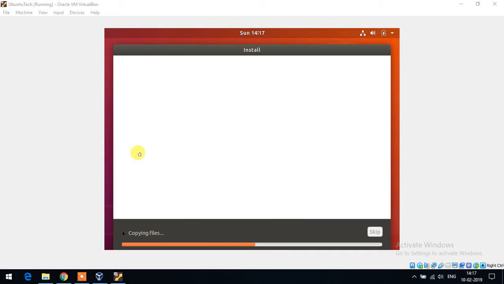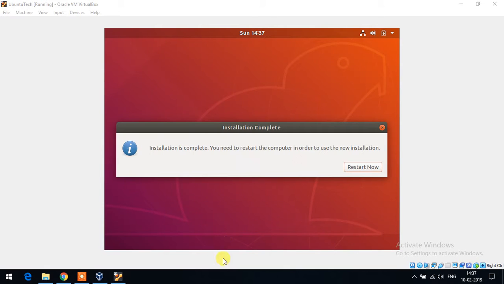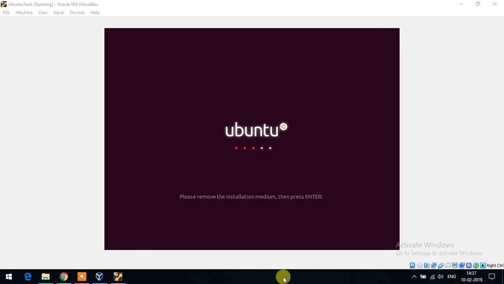So it will start copying new files. It will take some time to install. Once the installation completes, it will say installation is complete. You need to restart. Click on restart now, and it will start restarting the virtual machine. Now it will say remove the installation medium, then press enter.